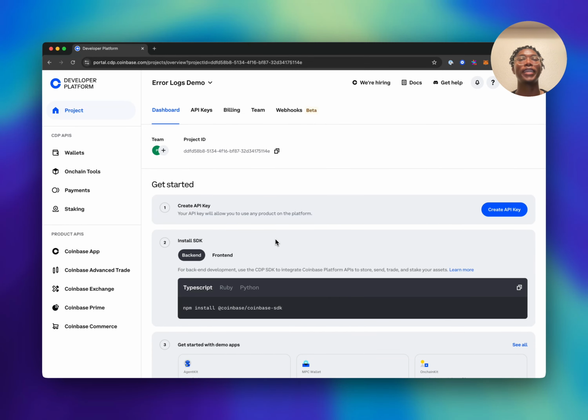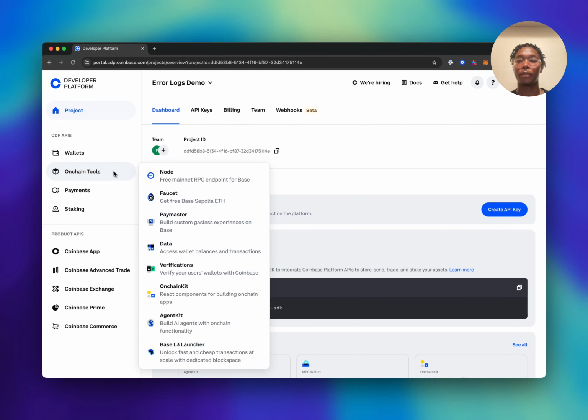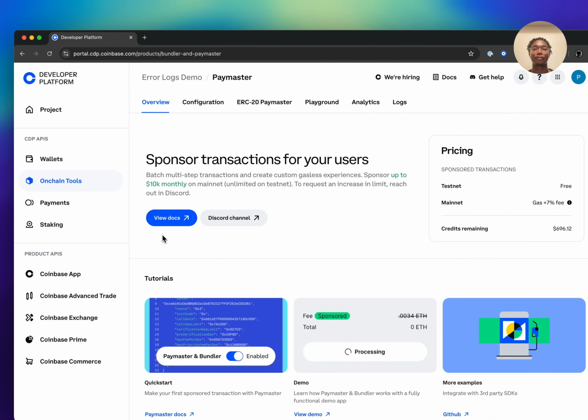My name is Pat, DevRel at Base, and today we're going to take a look at the Analytics and Logs tab of our Paymaster tool. The Analytics and Logs tabs come in handy after you've already configured your Paymaster and started sponsoring transactions. Let's take a look. First, let's open up our Paymaster by going to On-Chain Tools, then selecting Paymaster. Then we'll click on the Analytics tab.